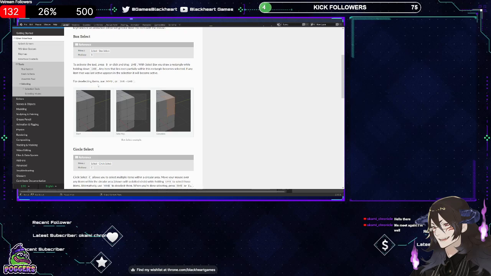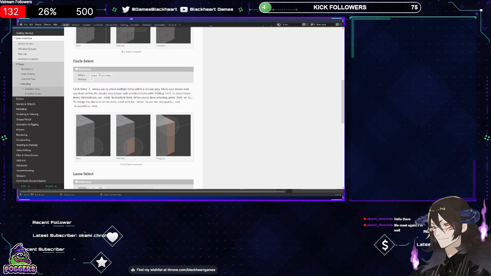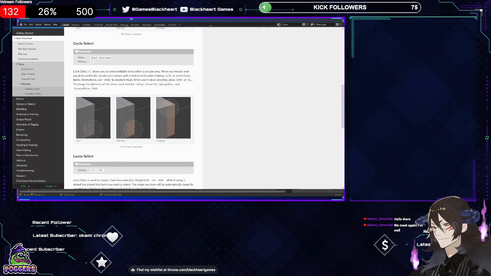For deselecting items, use middle mouse button or shift left mouse button. I will probably use middle mouse button to make it quicker. It's good they show you how it looks when you select it. Circle select. I know about this rectangular one, but circle select, I've never seen that. Again.